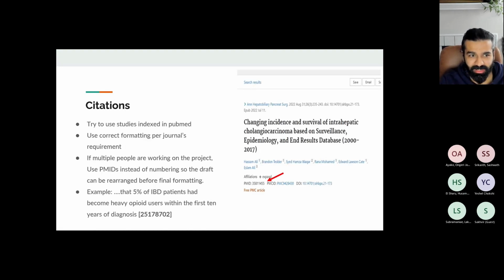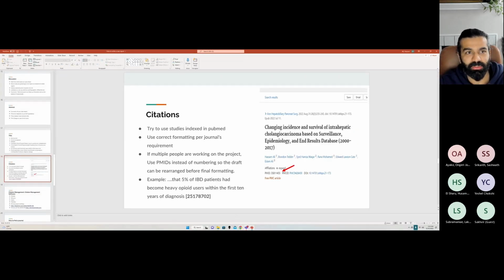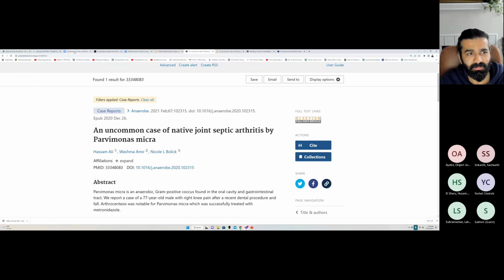And when you've written all of it, when you go about citations, always try to use studies which are indexed in PubMed, because it's easier to find citations. If you're using any citation manager, you can add those studies in the citation manager, and they will automatically be added in your actual manuscript. What I do is, if I'm working with someone, I try to use Google Docs.